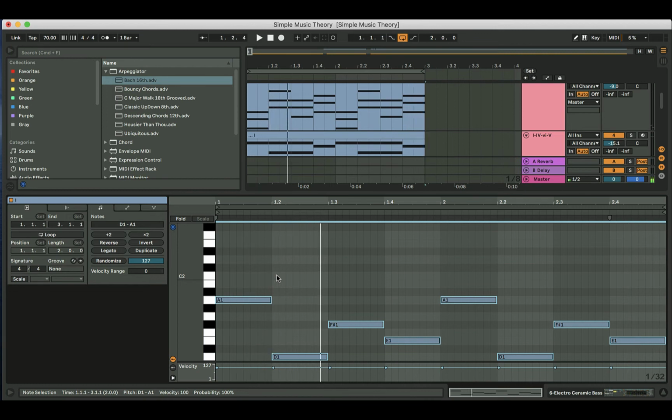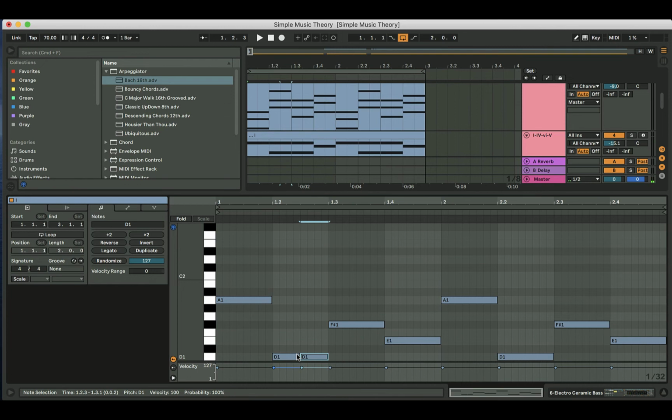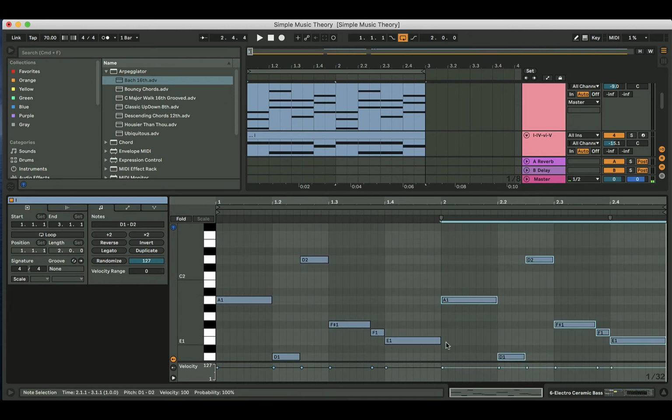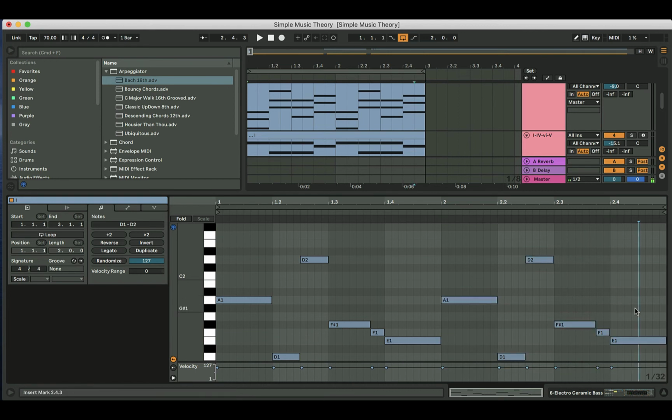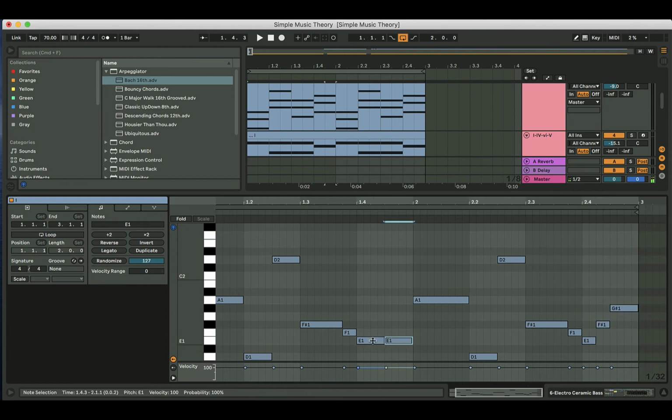And now we could add in octave leaps. We could add in steps, something like this. The only thing I might want to do about this is have the second half of the phrase be slightly different from the first half. Here we go.